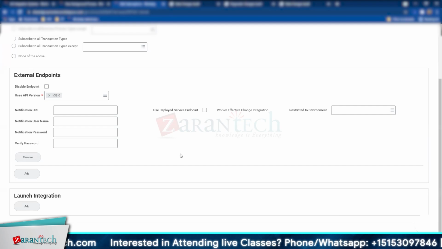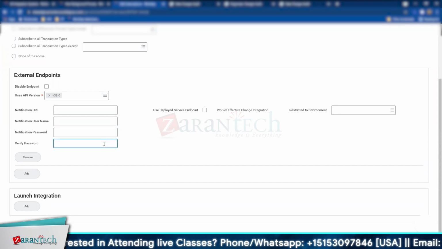And then these are the external endpoints details. If you have a URL, if you need to send it to a specific location, like for notification, username, password, and verify password. This is for an external system. So when you need to push the notification to an external system, where you can give the URL, the notification username, password, and verify the password, and use deployed end service point. This is when you have a third-party system or a vendor system where you need to send the notifications into the system that, okay, you have launched or successfully completed this integration.